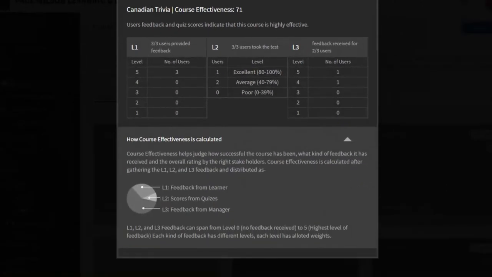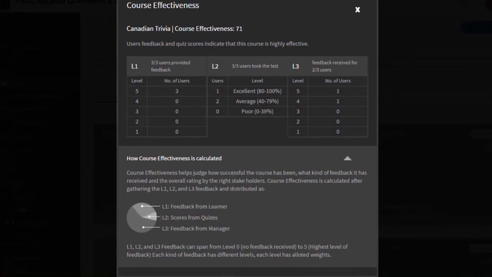So you can see that in this particular case, we've received level 1 feedback from 3 users. In this case, only 3 users have taken the course. Two of the users had average level 2 results. One of them had an excellent result. And we've received feedback from 2 different level 3 evaluations as well.